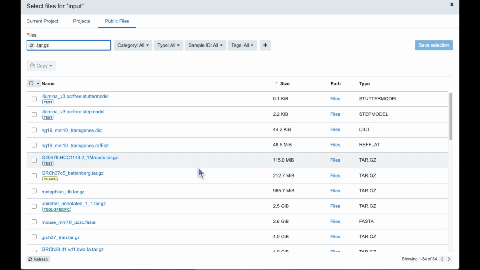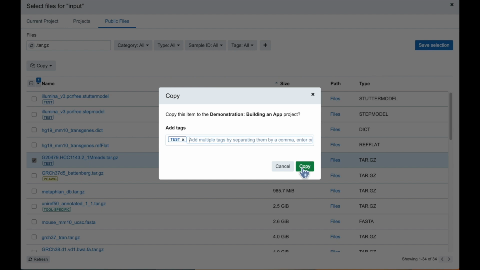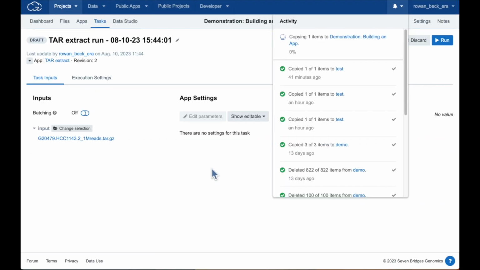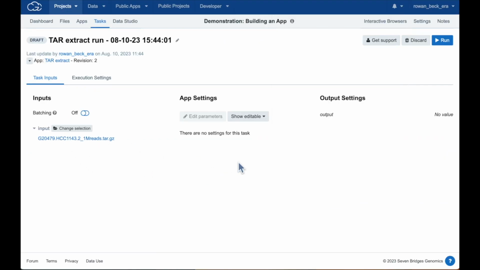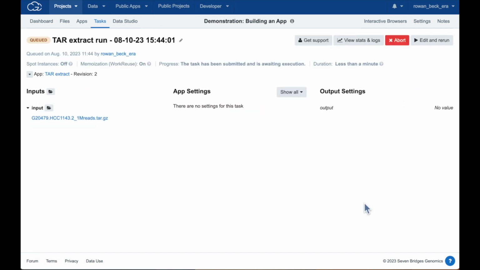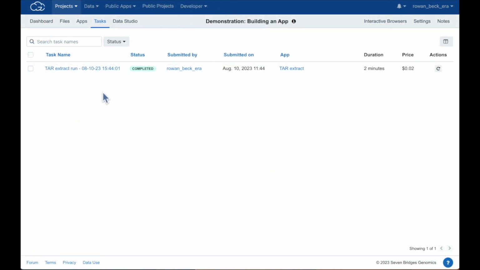And because I'm testing this, I'm just going to use a small file. This one is only 115 megabytes. I'm going to save selection, copy this into my project, and I should be ready to click Run. You'll see that this app is queued, but once it initializes an instance, it will run for us. Wait a few moments and head back to our task page. We can see that the status is now complete.